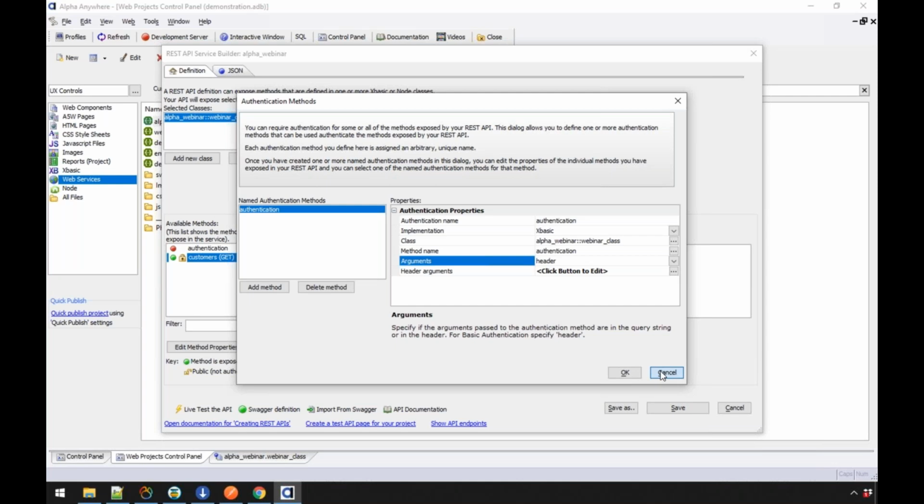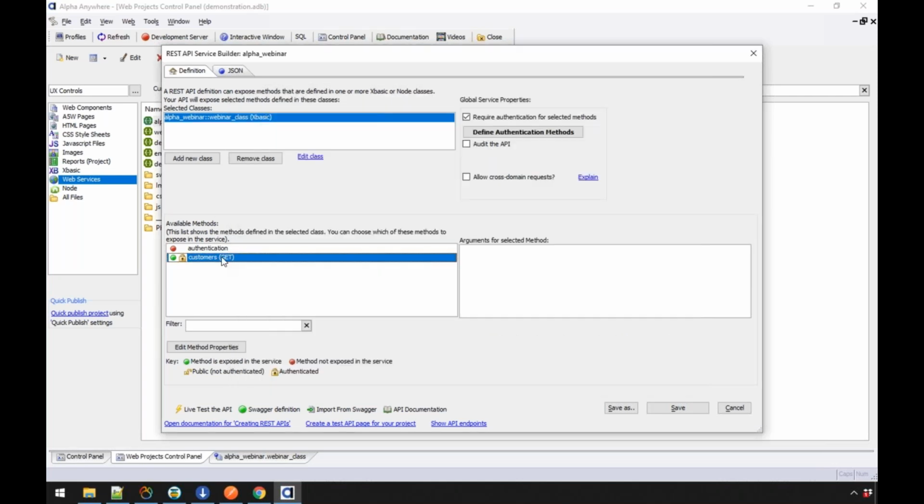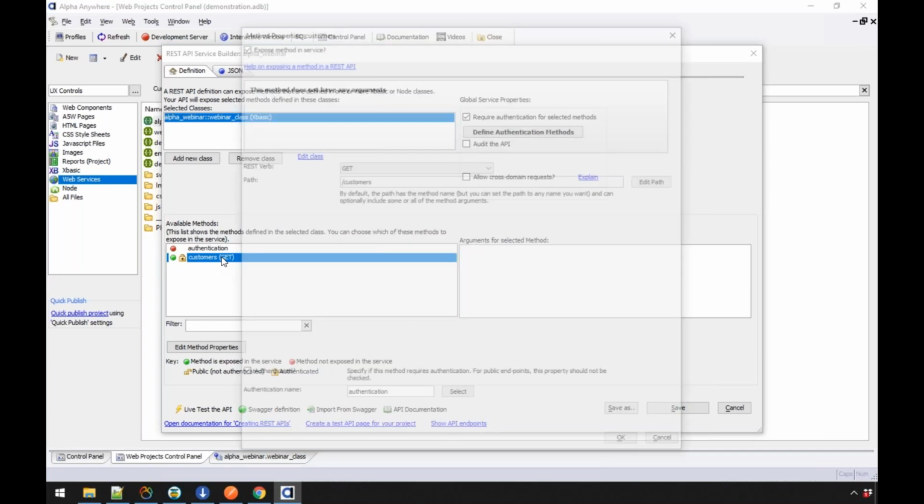So very important about that, and I don't know if I stressed it last week, is we created authentication methods at the top level for this whole web service. And you can actually have multiple authentication methods. I'm not sure why you would, but who knows? You may need that down the road. And then you can pick and choose which of your endpoints or functions within your Xbasic class you can authenticate.